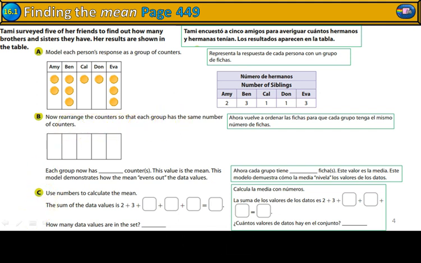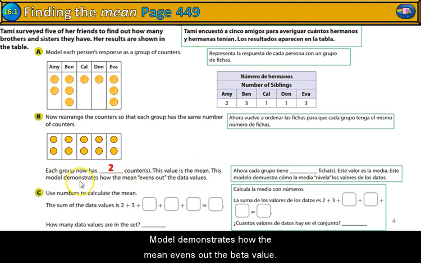Could we rearrange these counters so that each group has the same number of counters? How would you do it? How would you arrange these counters so that each person will have the same amount? The same amount of Amy, Ben, Cal, Don, and Ava. What would you rearrange? If you rearrange them, perhaps you take 1 extra counter from Ben and give it to Cal, and then 1 from Ava and give it to Don, so that the counters would be evenly spread. Each group has how many counters? 2. This value is the mean. The model demonstrates how the mean evens out the data values.